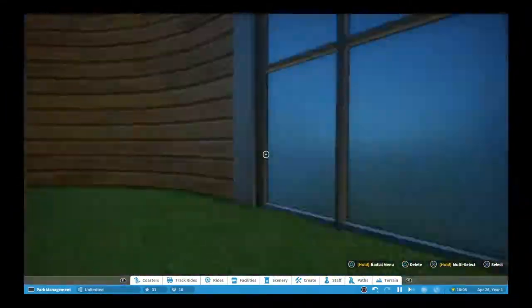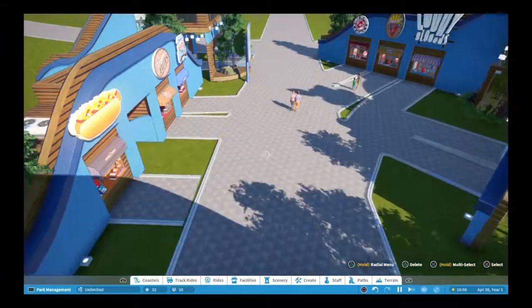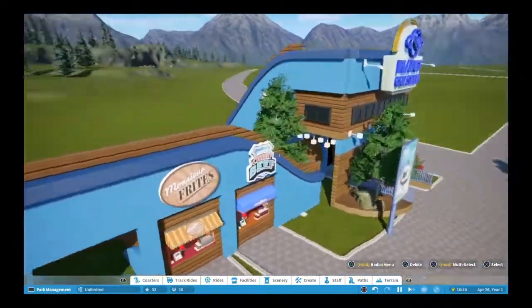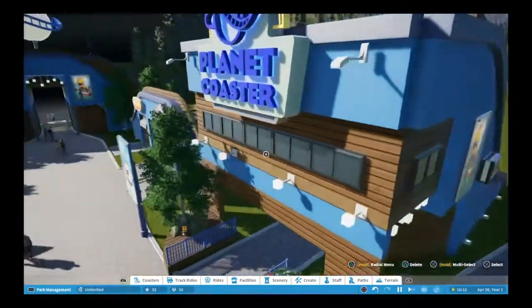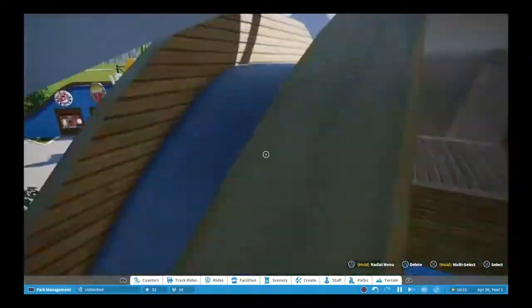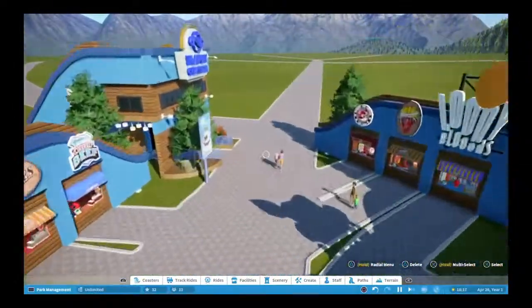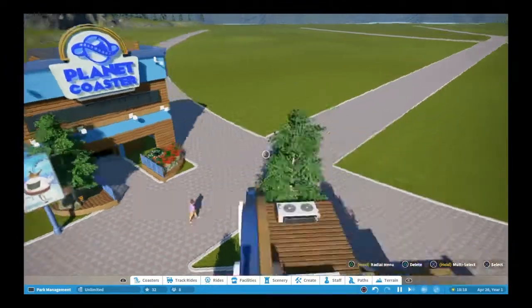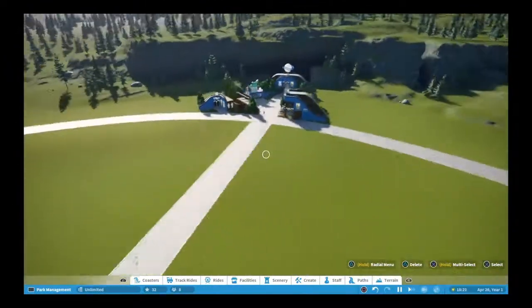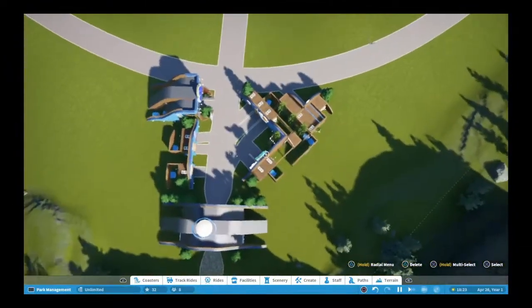Now, I could build all of these custom, but not yet, because I'm not very good at the game yet, so I just want to practice with my first real park just using some of the preset buildings. They're really good. All right, so that's the little entrance area. That's pretty good.